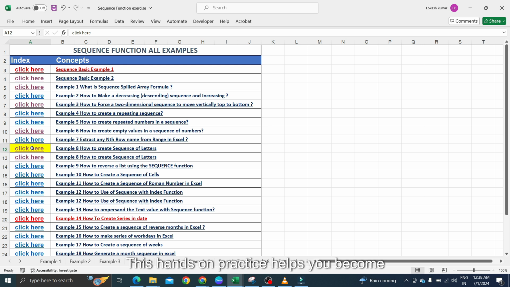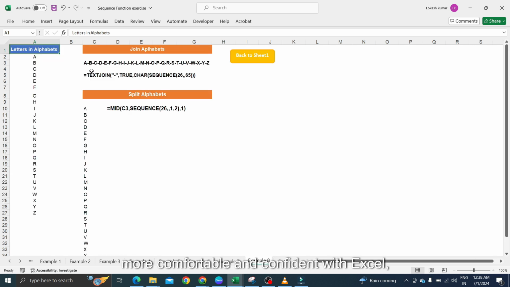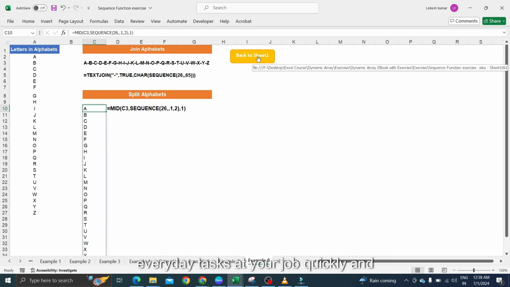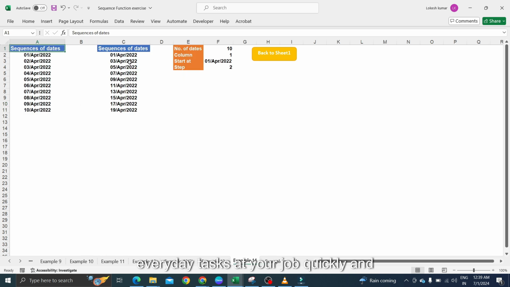This hands-on practice helps you become more comfortable and confident with Excel, making you better prepared to handle everyday tasks at your job quickly and efficiently.